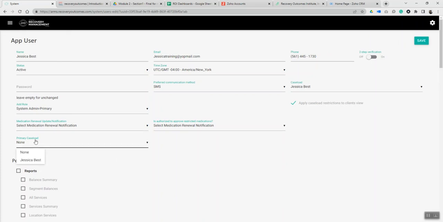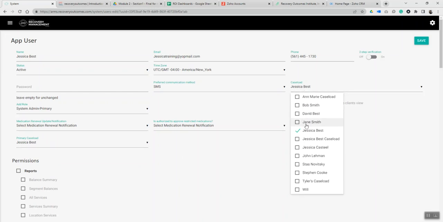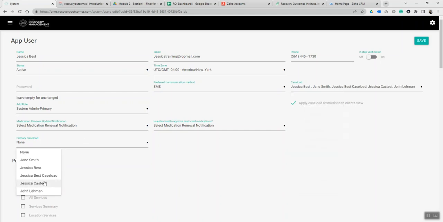And then the last thing that we'll do is come down to primary caseload, and we're going to select from this list Jessica Best because she is ultimately responsible for this caseload. This is important because, again, you can have multiple selections here, and you'll notice that this list then appears with multiple options. The system needs to know, for reporting purposes and for your dashboards, who is this user and which caseload is their primary caseload. So we're going to select Jessica Best, and then we would hit save.